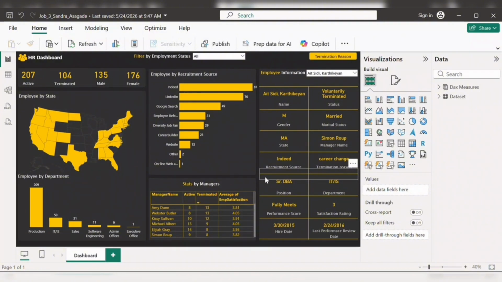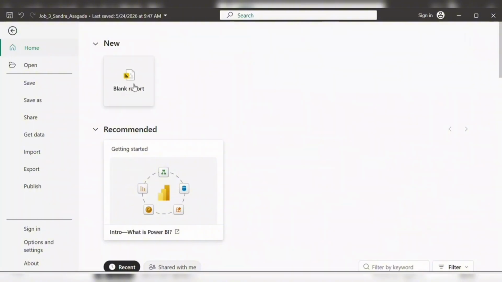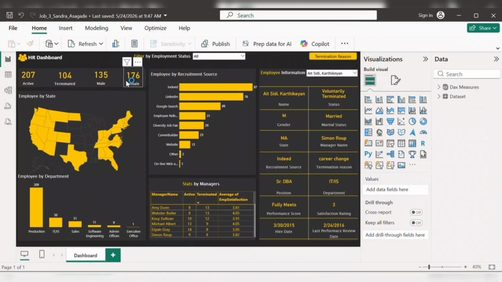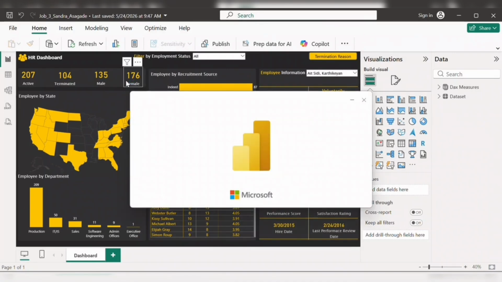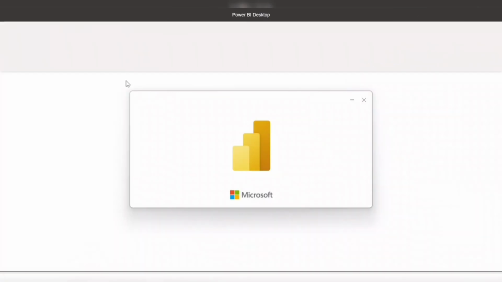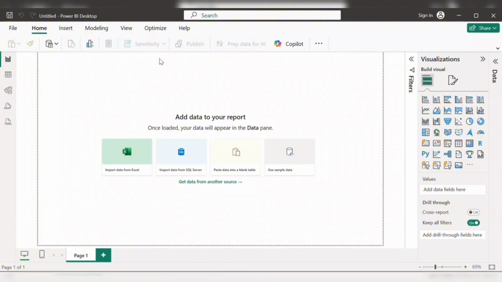Let's see how we can create this. To start, I'm going to open a new report, and you can do that in two ways. I can press Ctrl N to create new, just like the usual Ctrl N in your Microsoft Word or Microsoft Excel, or I can come to File and then select Blank Report. So I'm going to select this blank report, or you can press Ctrl N on your keyboard to create a new blank report.